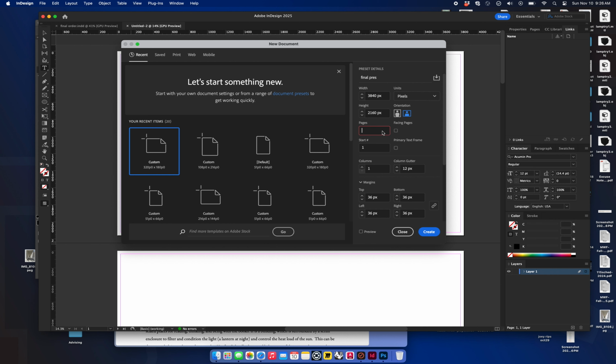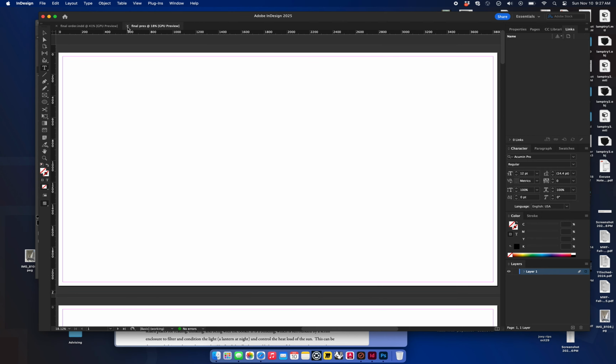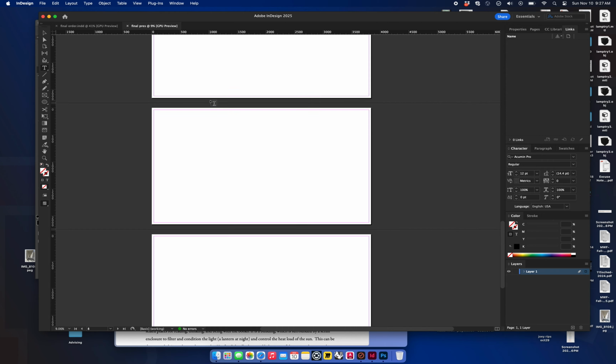Pages, just make an arbitrary number of pages. I would say everybody's presentation might be 6, 7, 8, 9 maybe slides long. This is basically saying how many slides you're going to have. Uncheck facing pages, leave the rest of this alone, and create. So now I've got a presentation with 10 slides on it.